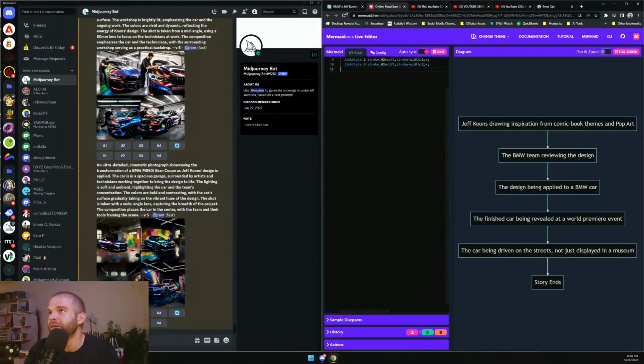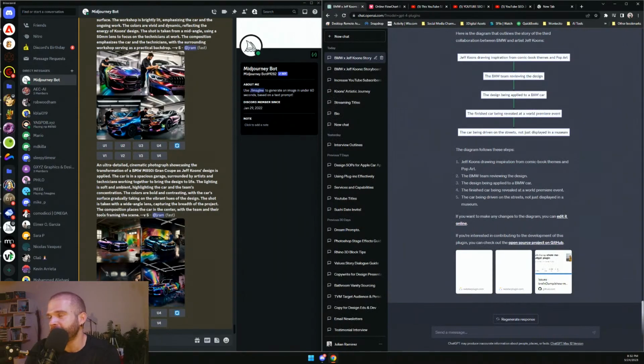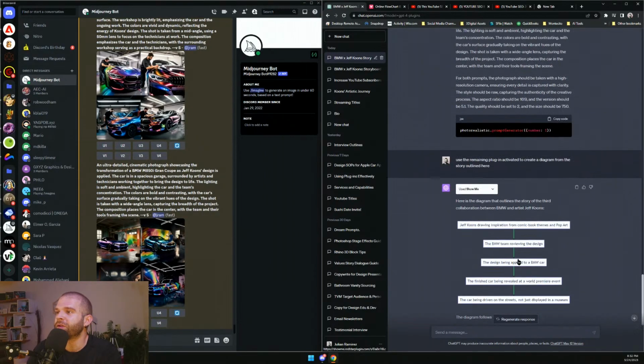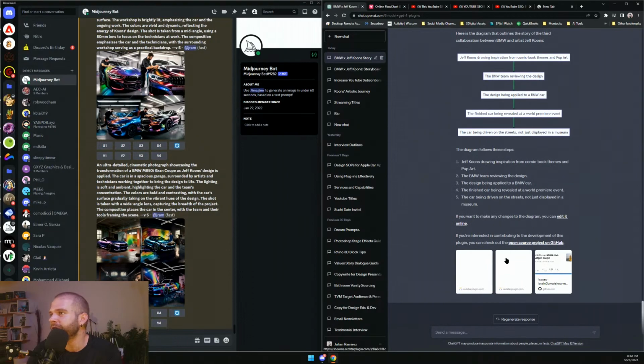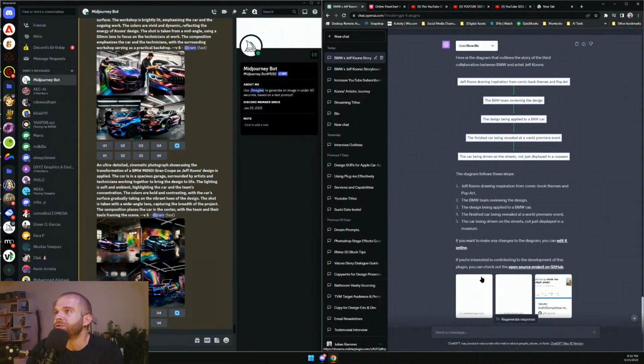especially because I figure I could just edit it here as well. I don't have to code. ChatGPT will do it for me. If you're interested in contributing to the development of this plugin, you can check out the open source project on GitHub. If you like visual diagrams like that, give them a look. It's called Show Me, and it's got some supporting links there, which is great.